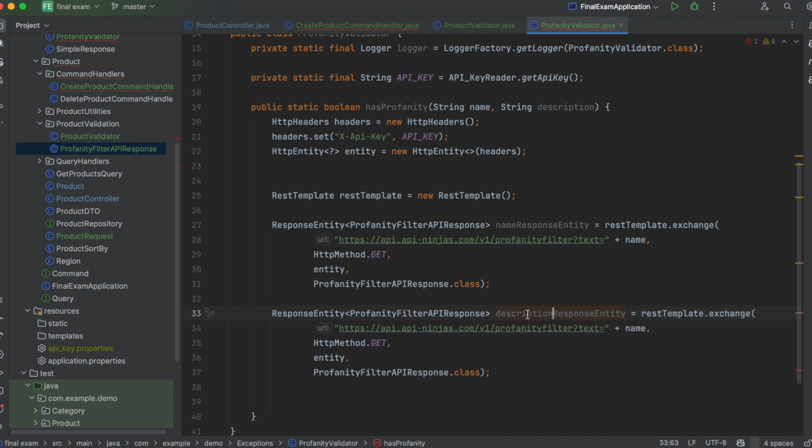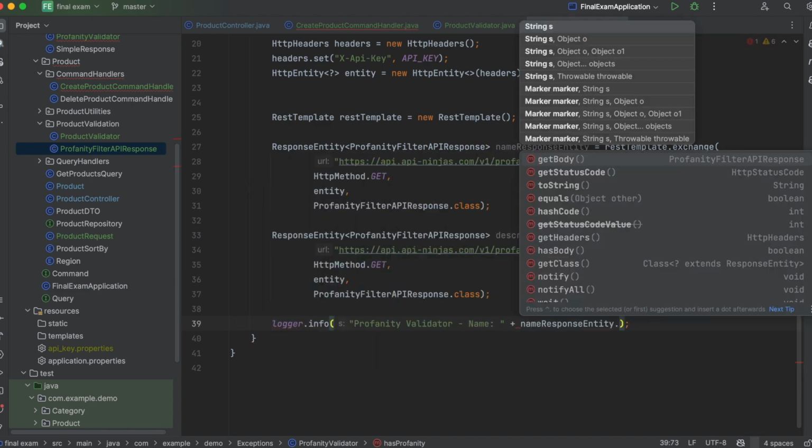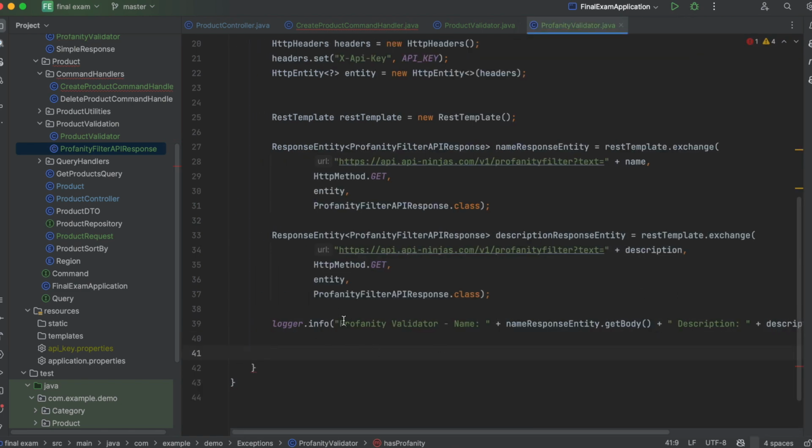Description, response entity, and this time we send it the description. Okay, let's go ahead and log. So log.info. And this is where you might want to log the username, right? So you know who's putting curse words in. We're not going to do that here, but just something to think about.